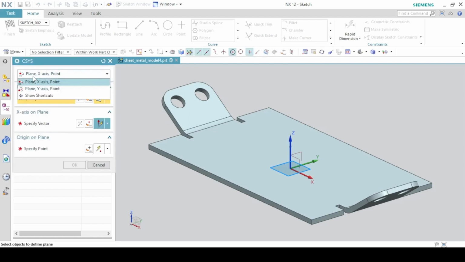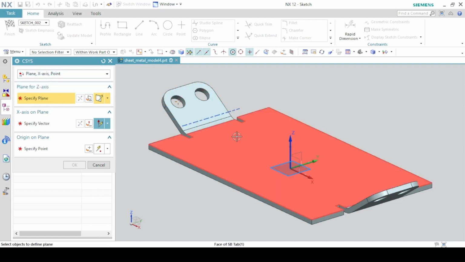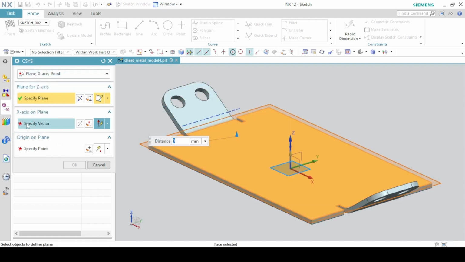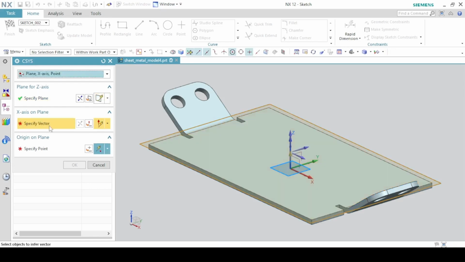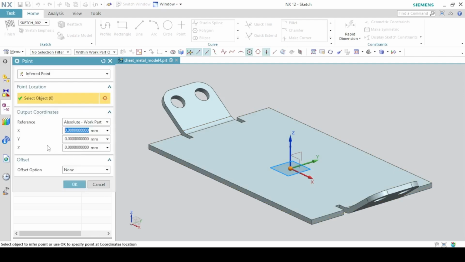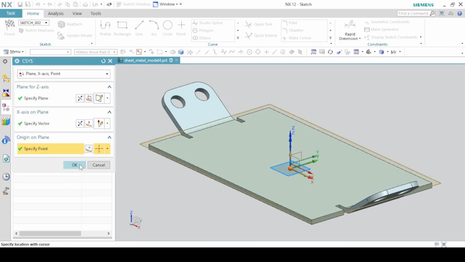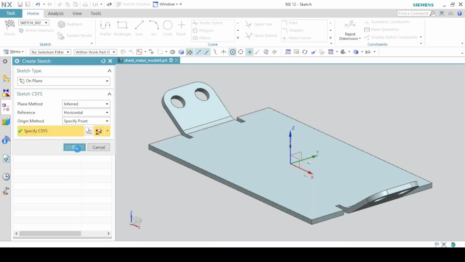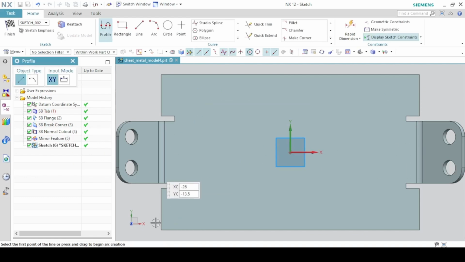Select plane, x-axis, and point, and then click on this face for the plane. Now come to the vector for the x-axis. We want the x-axis to be in this direction, so click on this x-axis, and then the origin, come to point dialog. Make sure the references are all 0, 0, 0. Select the origin. Okay. So click OK, and this is the view we have here. Now we sketch the O-brown feature.